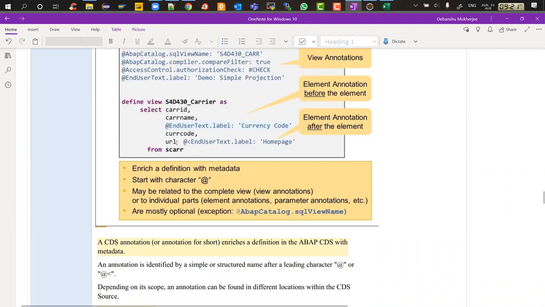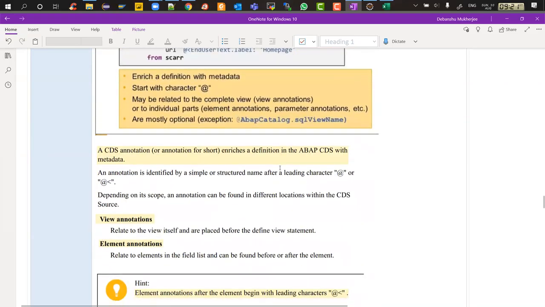That means right in front of your field, then you will write @ annotation, and after that you will put the comma. Here the comma is right after the field name, but if you are putting the annotations with the field name, then the comma will come after your annotations end. Okay. So what is an annotation?